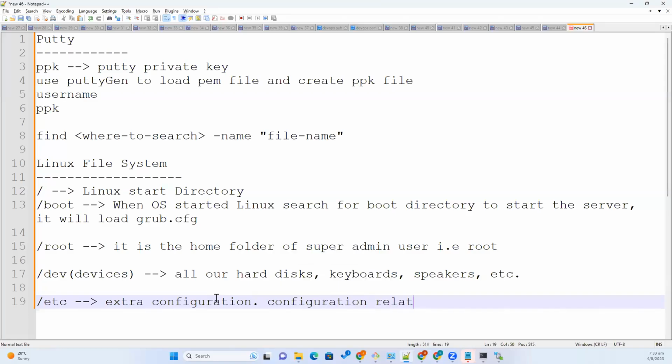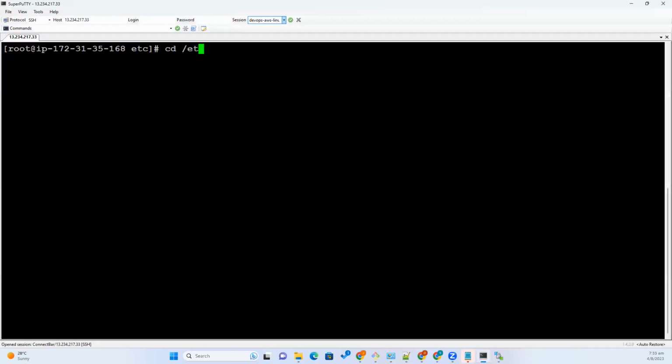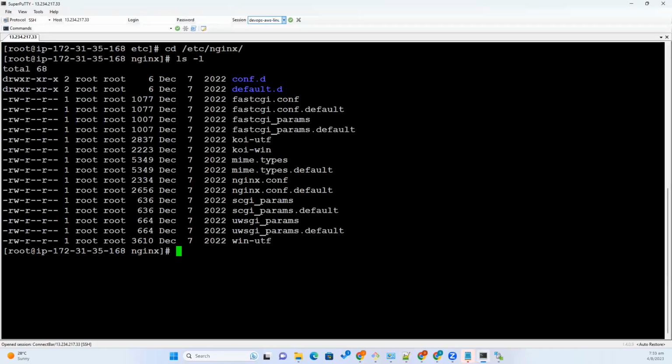Configuration related to packages and services is available here inside etc. Let's go to cd /etc/nginx, and you can see all the files related to your Nginx configuration, such as nginx.conf. If you want to change the configuration of the Nginx server, you should come here.